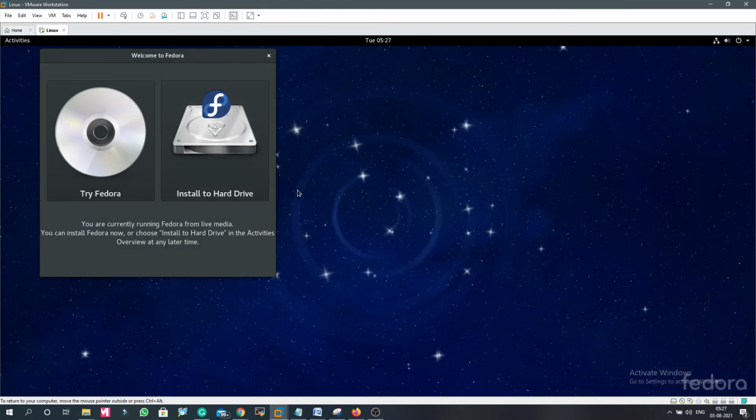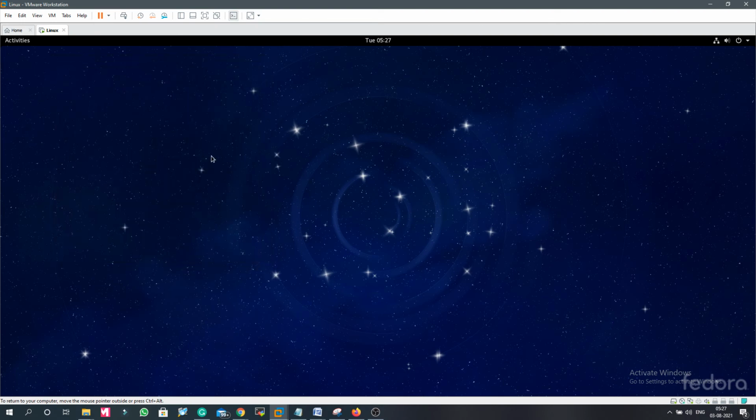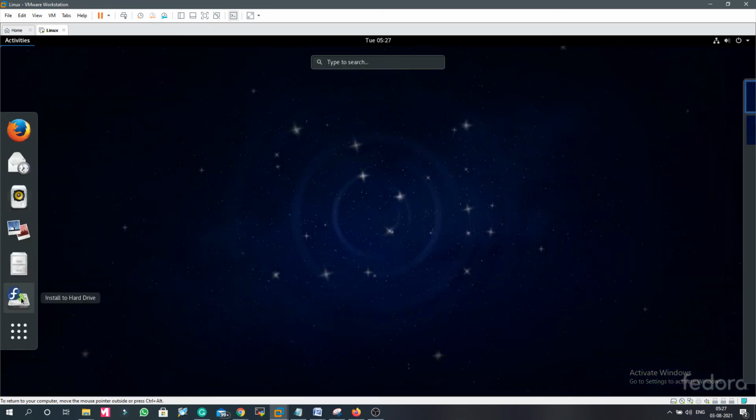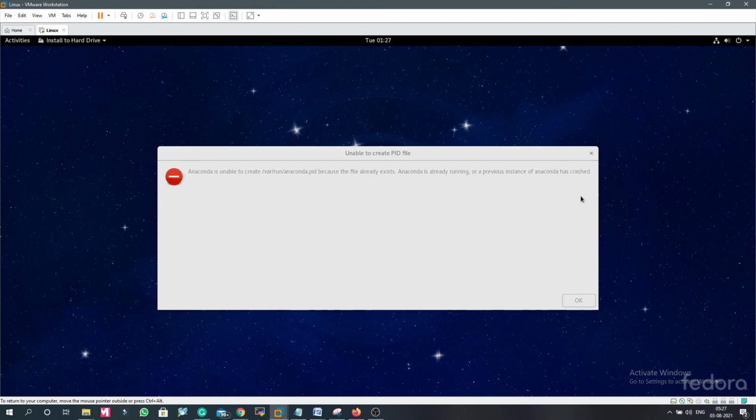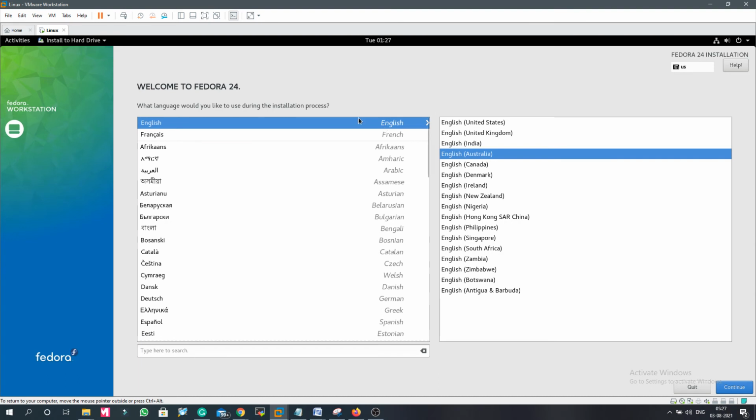Yep. So here you can install it to your hard drive, and I will suggest you to install in your hard drive, so that will be better. Once you click on install to hard drive, just wait for it to load. You can just again click here, install to hard drive. It will load. It's taking time and my system is slow. That's fine. So now we are on the language screen. Here you can select the language you want to go with and hit continue.